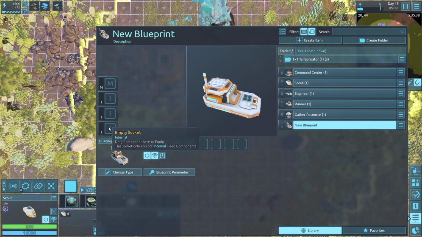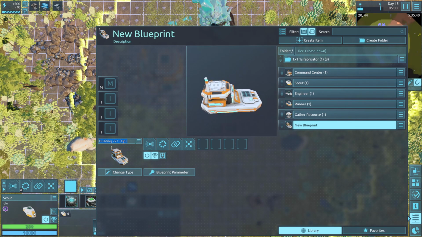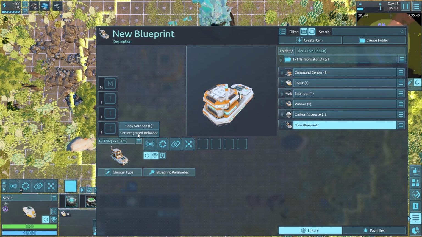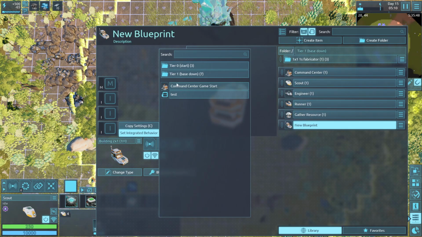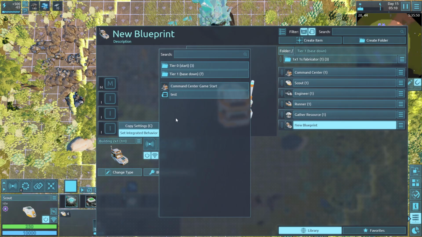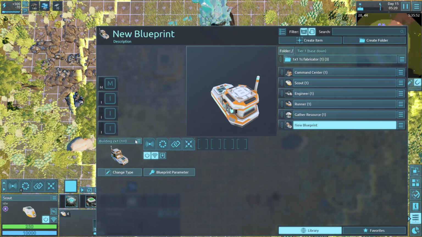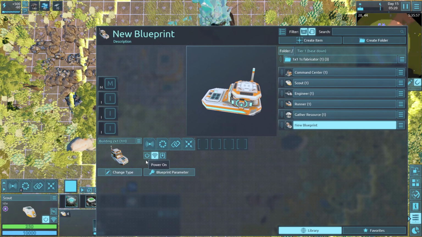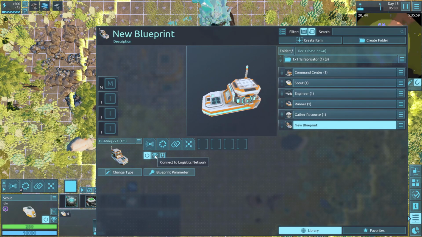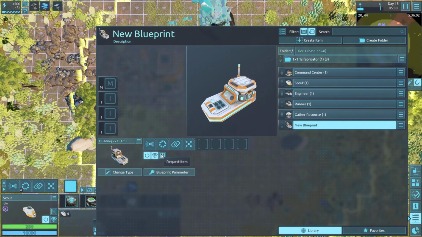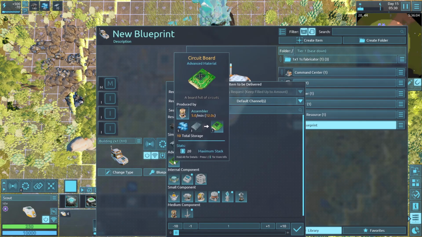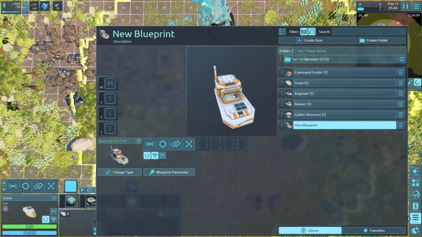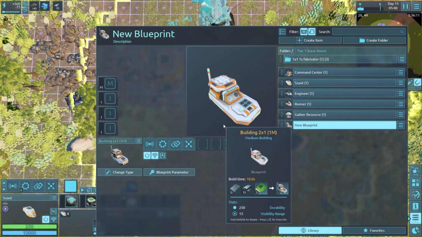So you've got all of your different components here. You've got the name of your building right here. You've got options, so you can set an integrated behavior as part of your blueprint. Whenever this structure is built, it specifically gets that integrated behavior. You can turn its power on or off. You can set it or take it out of the logistics network. You can set it up to be requesting a certain item when it's built. You can do all kinds of cool stuff to make these blueprints really, really functional.